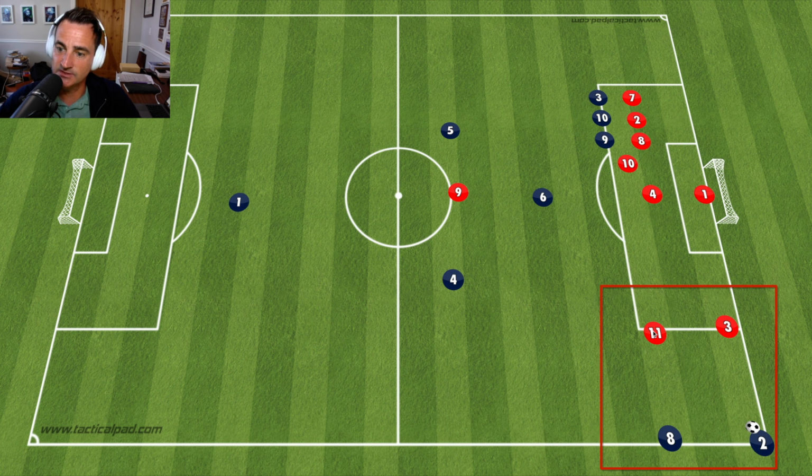Now, eventually we might start doing this, and they might bring 2 defenders. If they bring 2 defenders, now it's 2v2, which is less than ideal for us. If they bring 2 defenders, then we're going to look to play the ball in, a long ball.